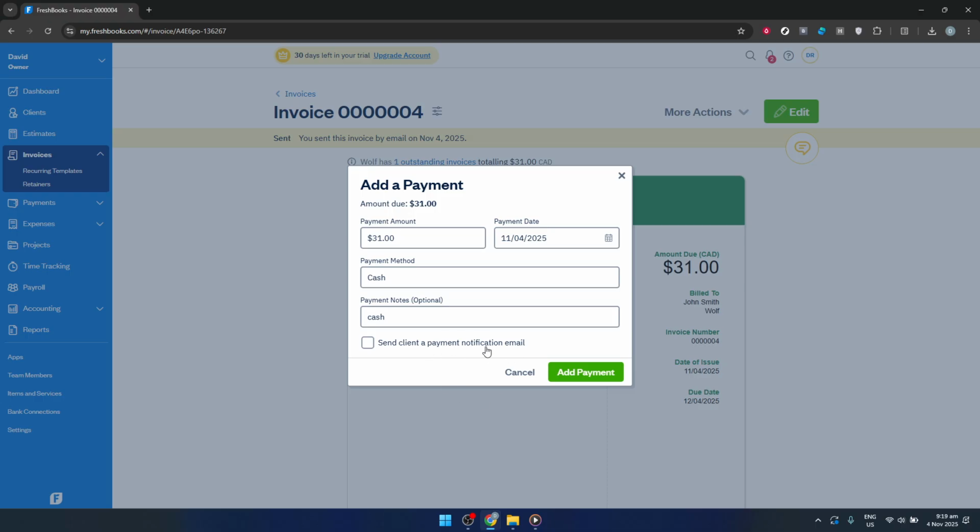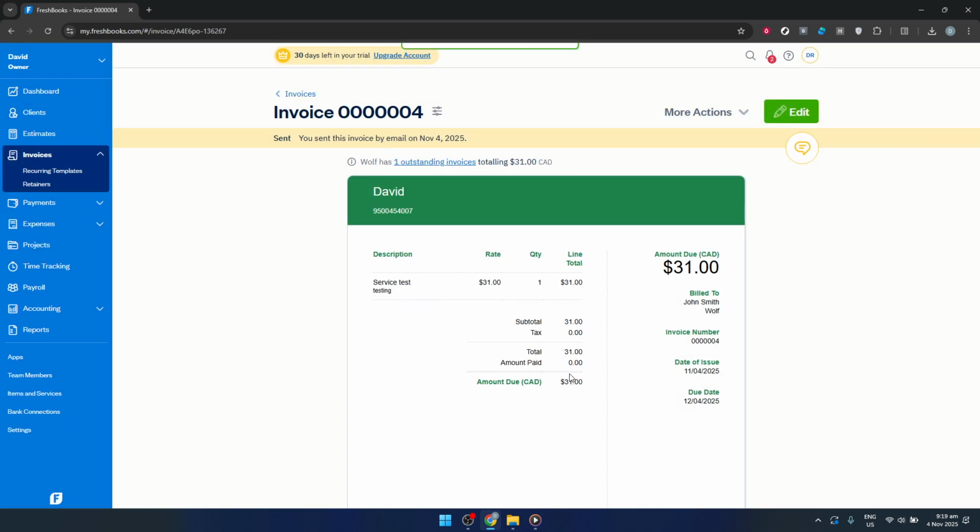Once the details are filled out, the final step is to save this information. Click on the Add Payment button, or alternatively, you might see a green checkmark icon. By doing this, you're telling Freshbooks to update the invoice status to paid. This action also updates other related financial reports, which is why it's essential to make sure all details are entered correctly. And there you have it.